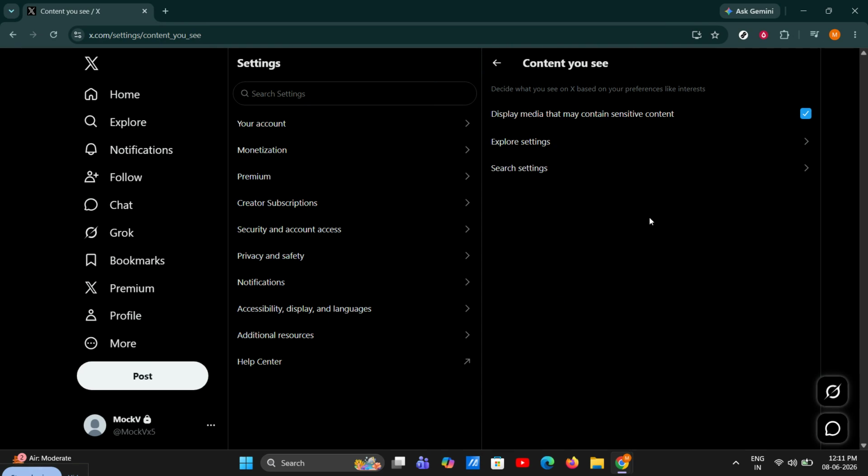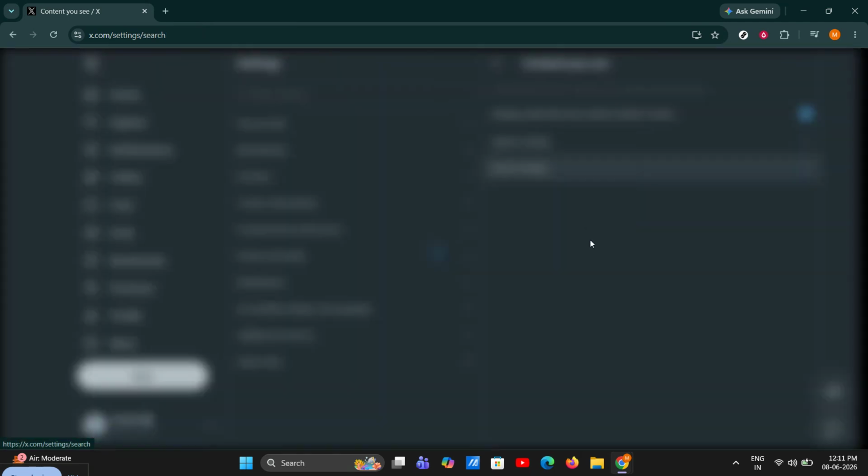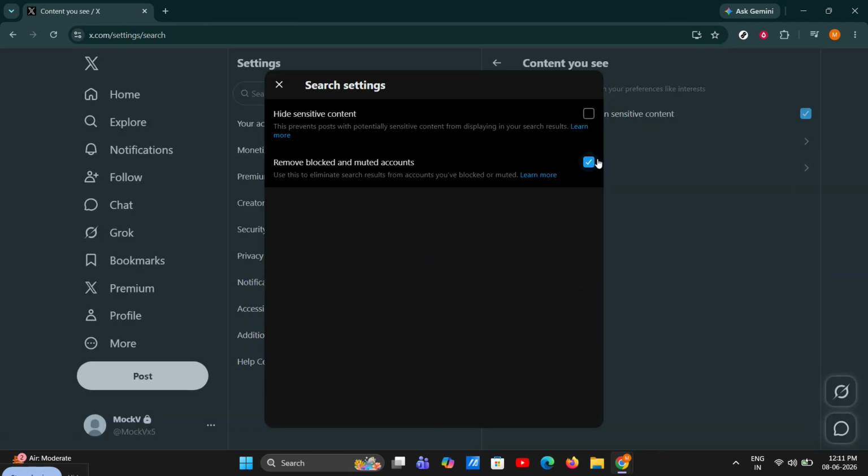After that, go back one step and click Search Settings. Here, turn off Hide Sensitive Content. That change allows sensitive content to appear in search results as well.